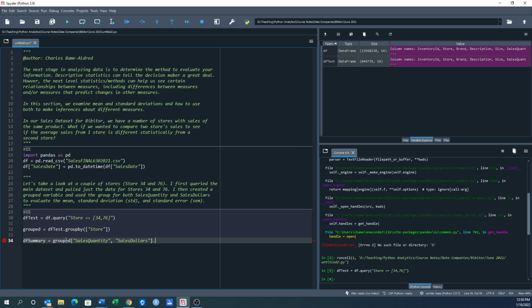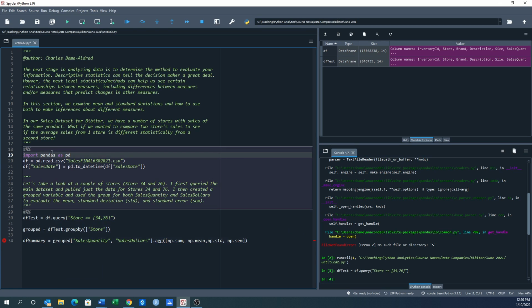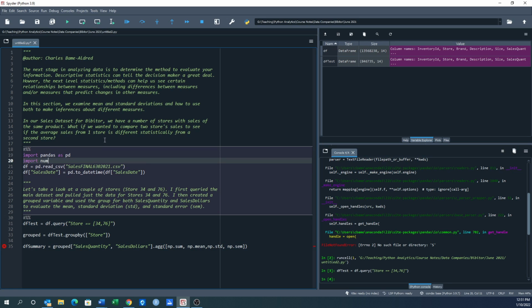and we want to do an aggregate function, and the aggregate function is going to have, I'm going to try this, np.sum, np.mean, np.std, np.sem. I'm going to see if that works, all right? It's not liking that, so I'm going to have to put those in brackets because I have more than one. Let's see if it likes that. Still not liking that. np.sum, what doesn't it like? All right, I got this. Oh, I know why, because I haven't put in NumPy. So import numpy as np.